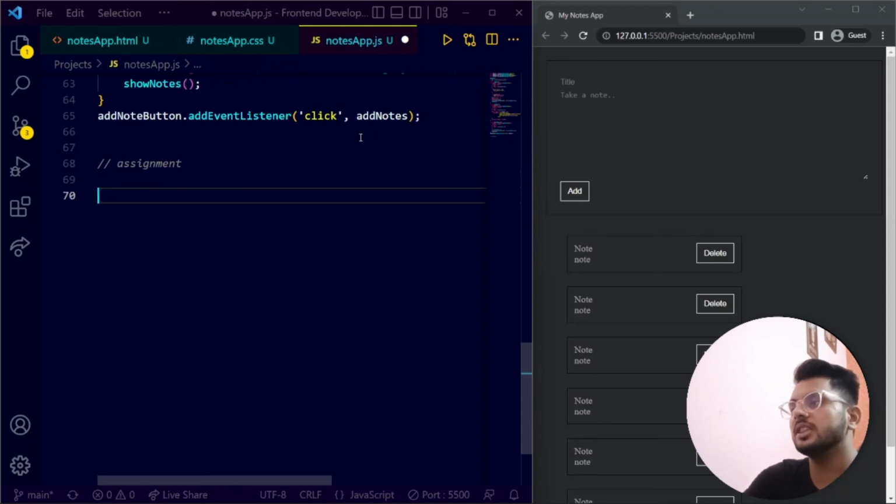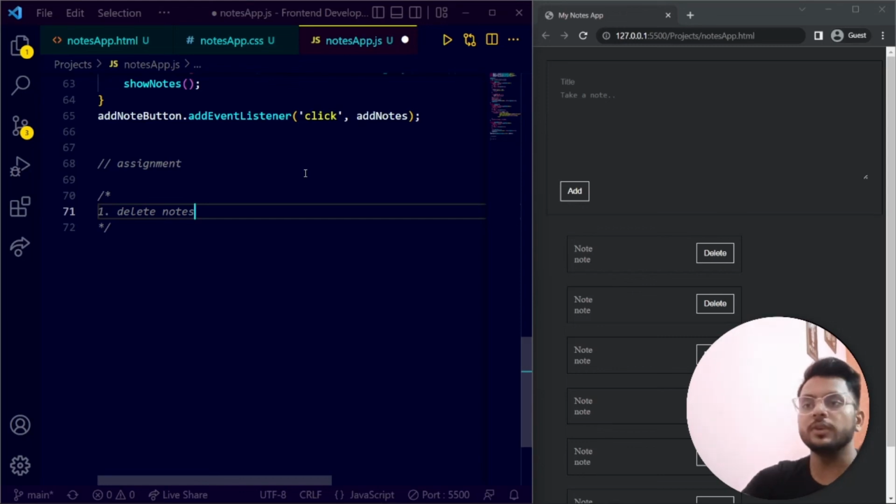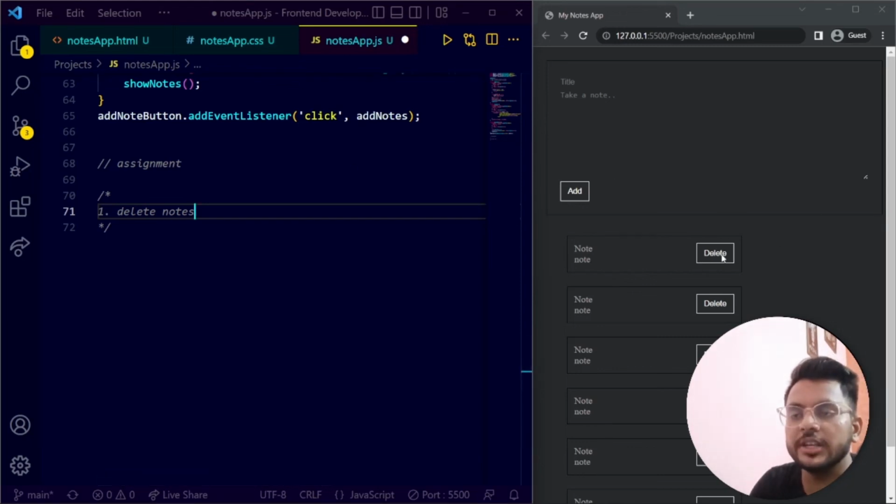First, what are the things that you can do? Let me just write a multi-line comment. So first, what is the feature that you can do? The first feature is delete. Okay, delete nodes. So what should happen if I delete it here? It should be stored somewhere else.